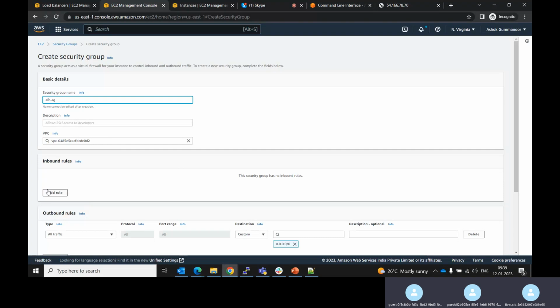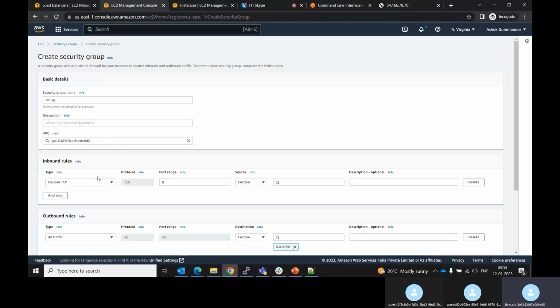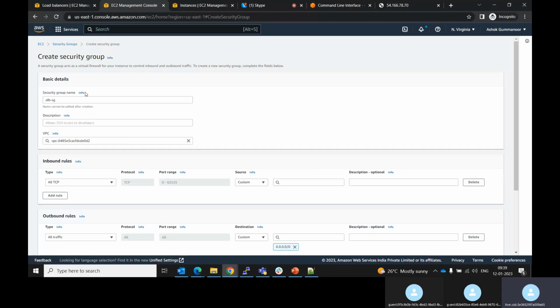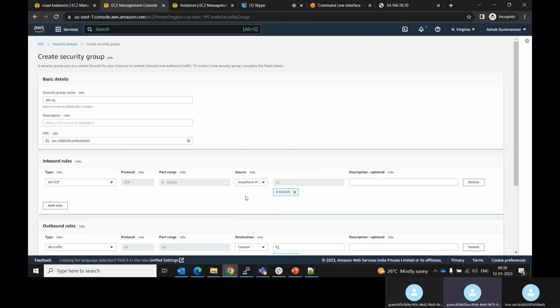It is available. The inbound rule has to take the traffic. It has to take all the traffic from the inbound rules, and along with it, it is taking all the traffic.